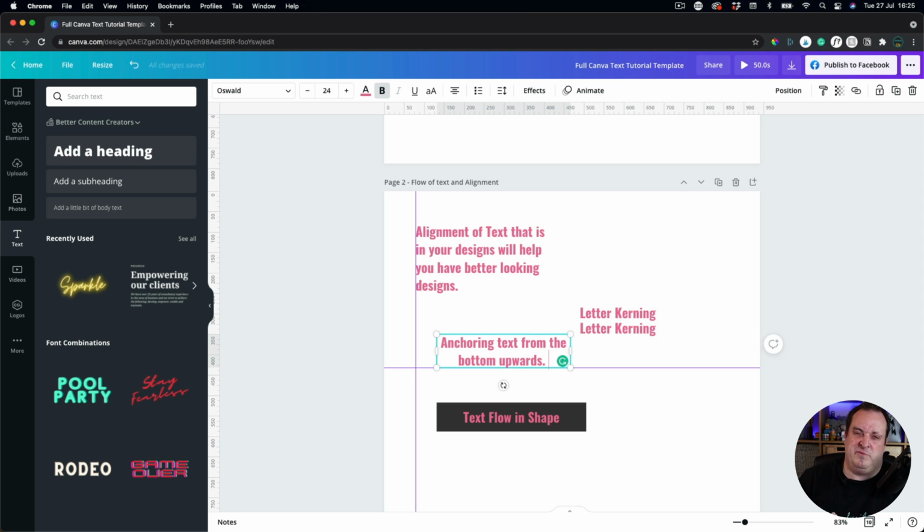It's really helpful when you're putting together designs that just need your text to move in the right direction.